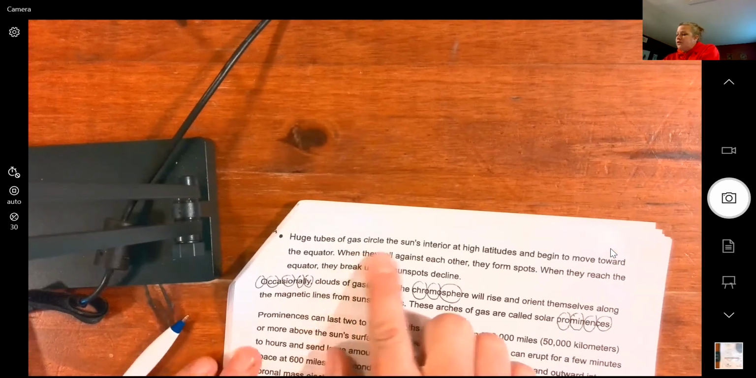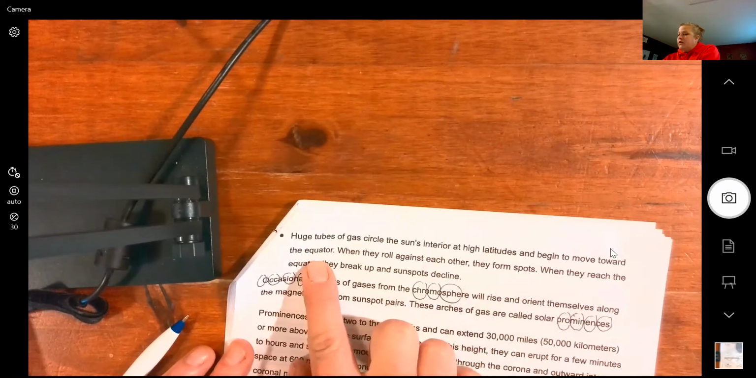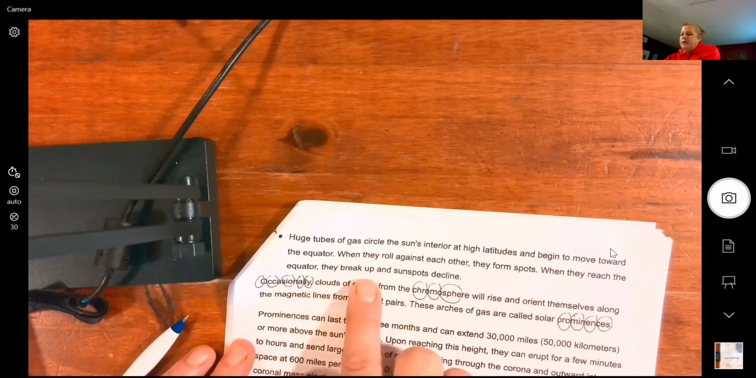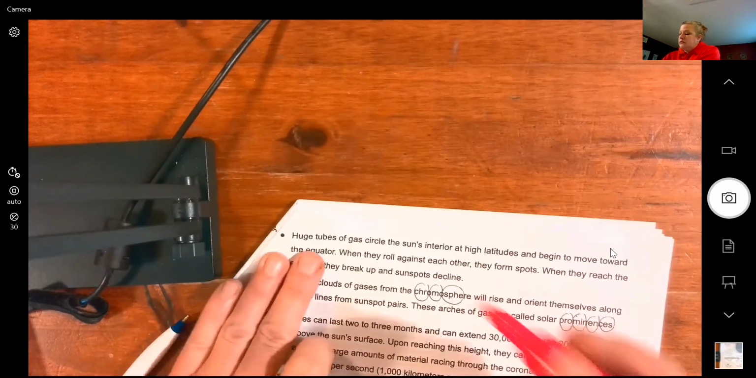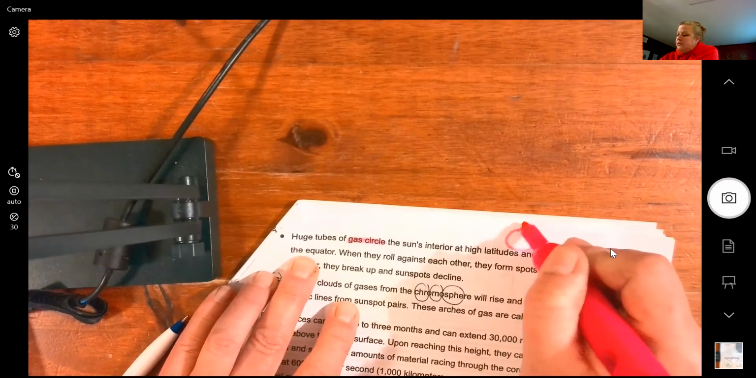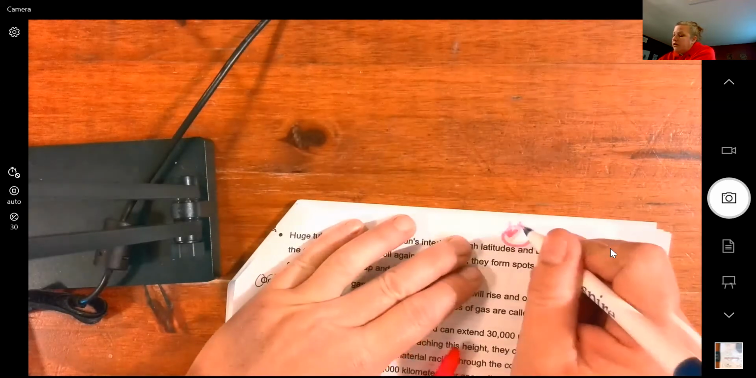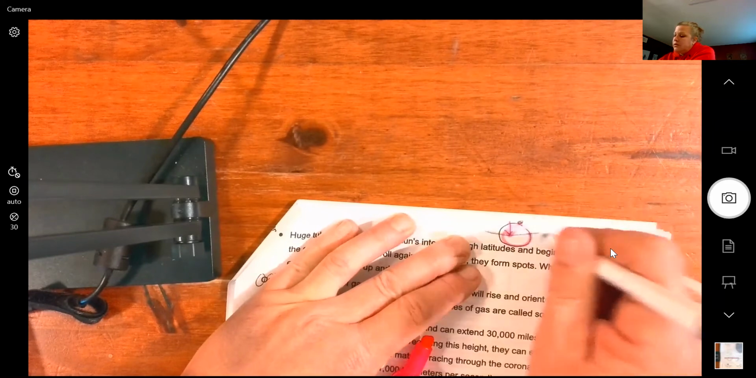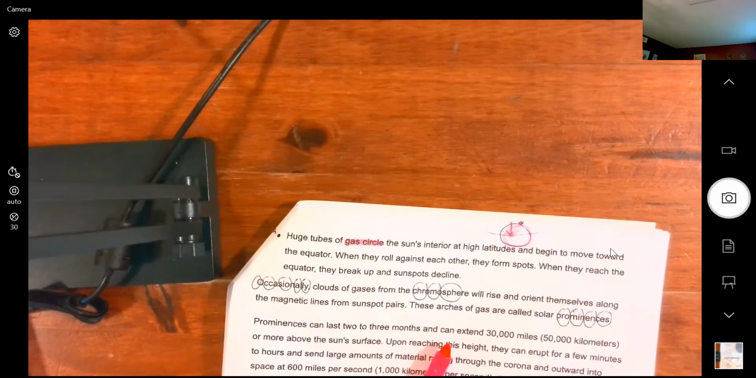Huge tubes of gas circle the sun's poles at high latitudes and begin to move towards the equator. When they roll against each other, they form spots, and when they reach the equator, they break up and the sunspots decline. So the gas is moving from the top down to the equator of the sun, just like the equator on the earth. So they start up here, and that's our equator. Oops, my time's running out. And when they reach the equator, they break up.